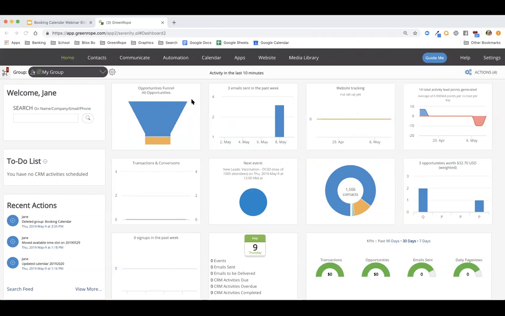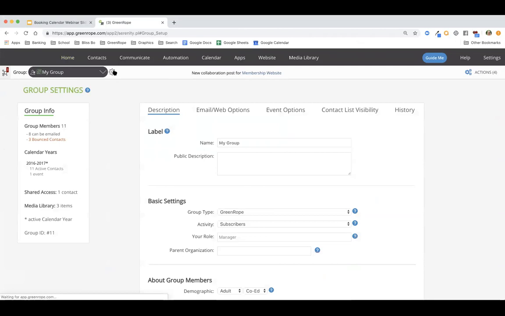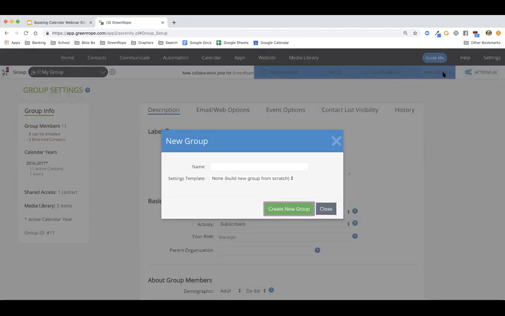So within your GreenRope account, first thing you want to do is to create a new group that you want to house this calendar in. So let's go into the group settings, and you can create a new group by going over to the actions and create group. You can name this group whatever you like, but for this, we're just going to call it the booking calendar group. And you can also save a template from a previous group if you are working that way.